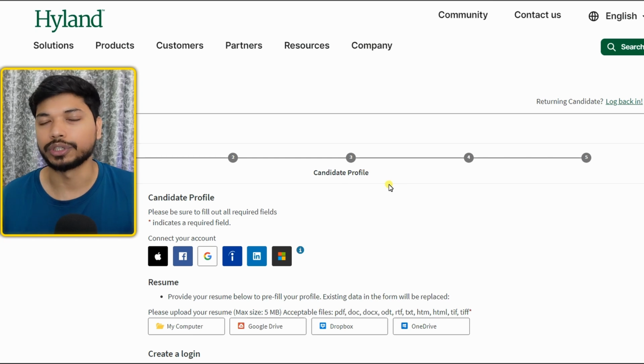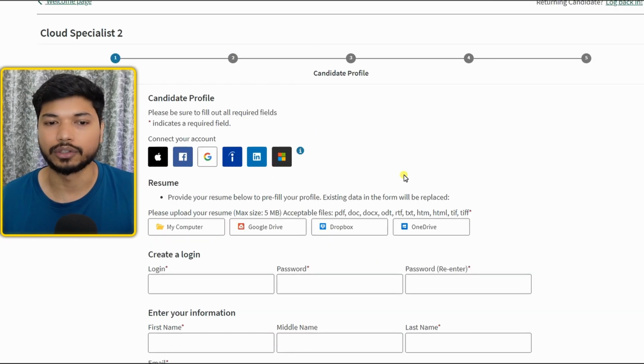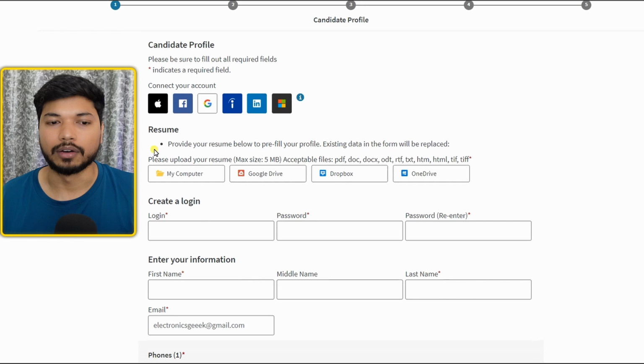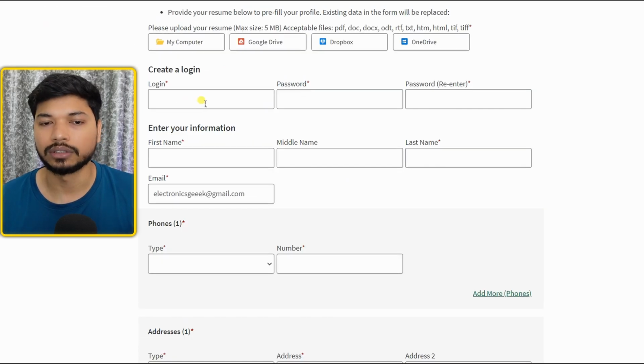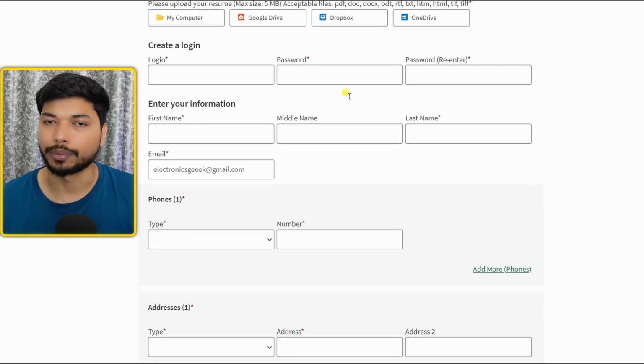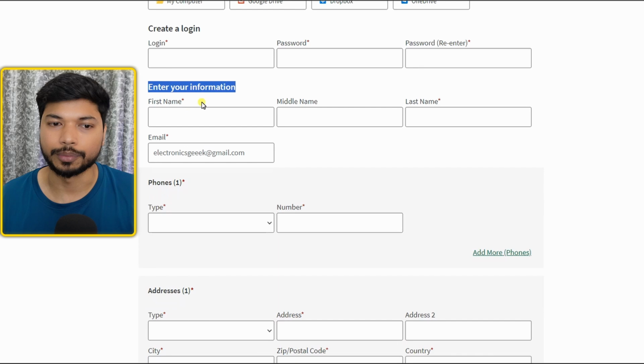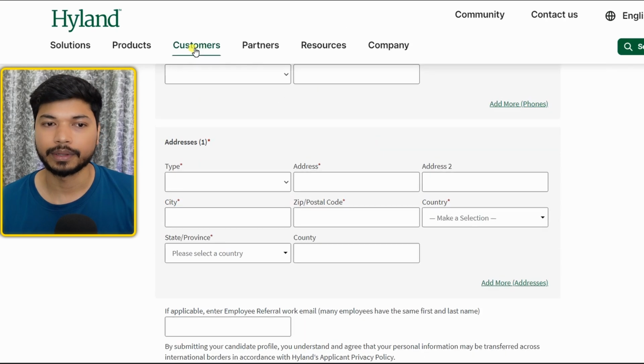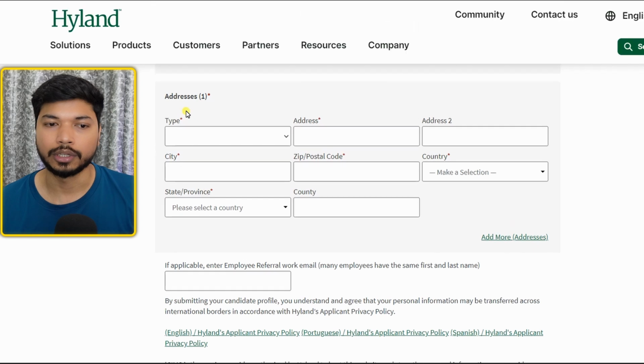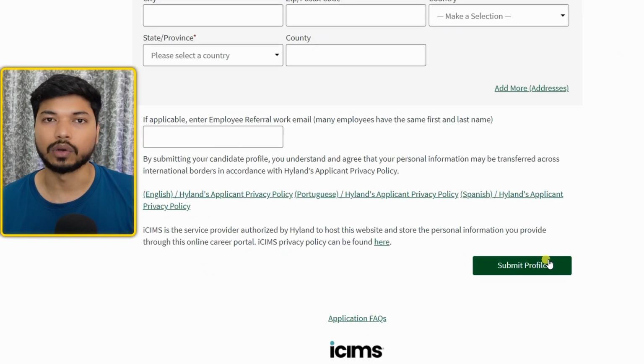Now you have to go through the 5 stages. The first one is here you have to fill out your basic details. First you need to upload your resume. In the login, just write your email ID, fill out your password, and enter your information. Here you have to fill out your name, your middle name, your last name, and here just write your phone number, your address. Okay, and just click on submit profile.